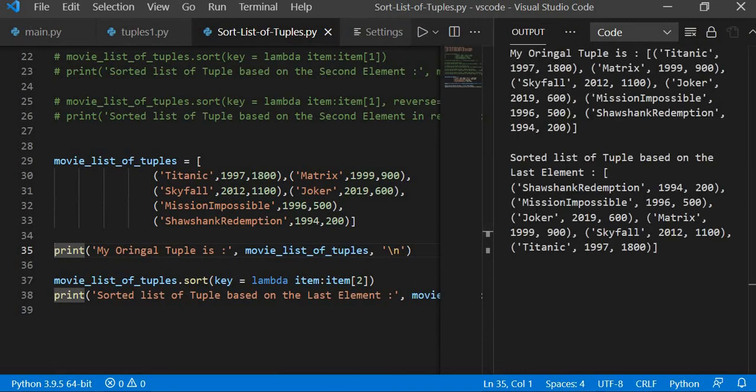So you can see here it is sorting based on the last element. Shawshank Redemption is $200 million, followed by 500, 600, 900, 1100, 1800. So we are getting the values absolutely correctly. Now in this case we have 3 elements and we were pretty sure, this is the way it can be done.